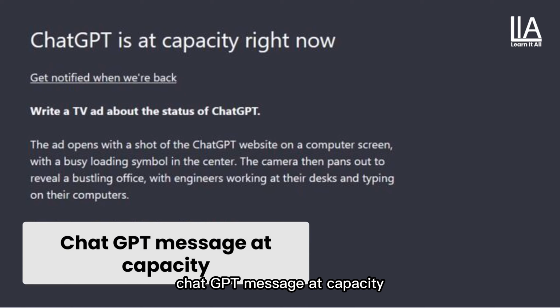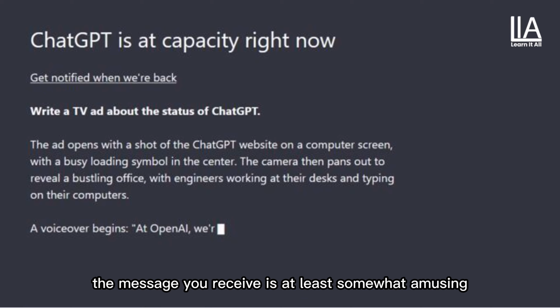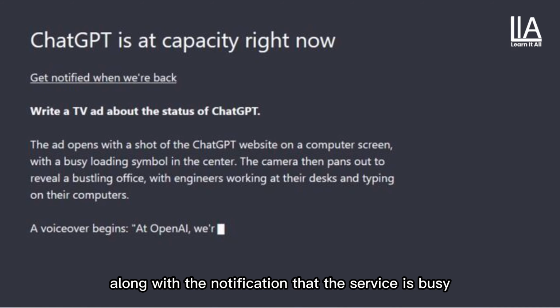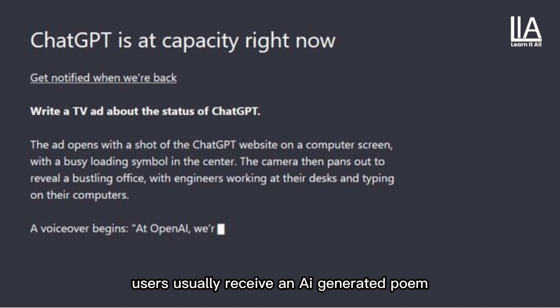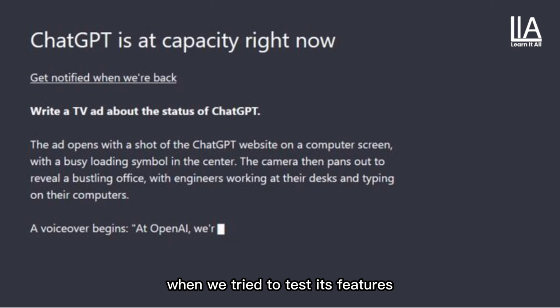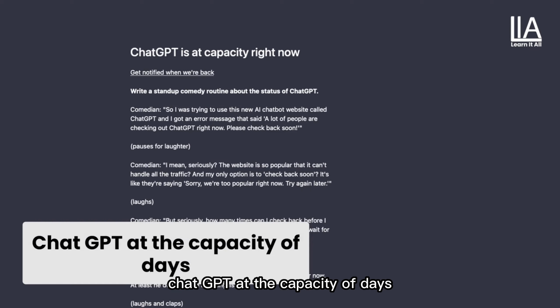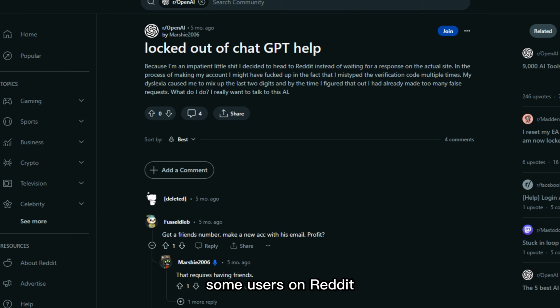Chat GPT at capacity message. When Chat GPT is at capacity, the message you receive is at least somewhat amusing. Along with the notification that the service is busy, users usually receive an AI-generated poem that explains the situation. Below we see a message delivered to Team PC Guide when we tried to test its features. Chat GPT at capacity for days. This error message may persist for some time. Some users on Reddit even reported being locked out for days.